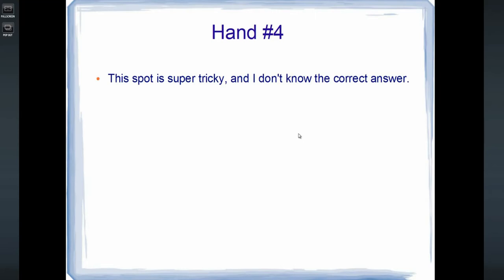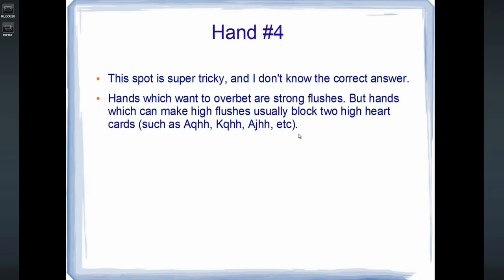So this spot is super tricky and I don't know the correct answer. Hands which want to overbet are strong flushes, but hands which can make high flushes usually block 2 high heart cards. So what's important to remember is when you're overbetting, if we're betting like 2 times the pot on the river, and I don't think we'd overbet that big here, but if we're betting 2 times the pot on the river, our opponent's allowed to fold so much that if we're overbetting a hand like king, queen of hearts, we're kind of taking all the hands that he would call with out of his range.